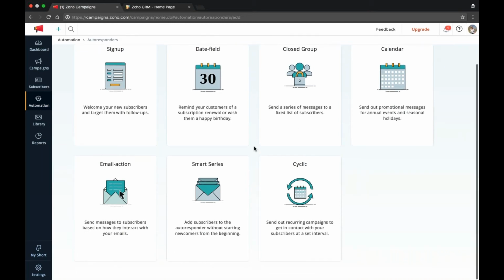And then the closed group is the standard autoresponder, where there are a set of people in a mailing list, and other people cannot join the mailing list externally, and the group will not expand. There's a limited set of people that you're sending an email to. You can use the closed group based autoresponder, and based on a previous campaign that you've sent out, based on whether people have opened the email or clicked on the link, you can set up an email action based autoresponder. But apart from that, we have smart series autoresponders and cyclic autoresponders.